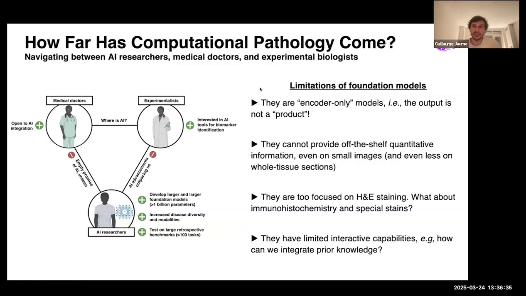I think one of them is that these models are encoder-only models. Or in other words, they are not a product. What you get is not actionable enough. They cannot provide off-the-shelf information. And ideally, we would like them to provide quantitative information from the slide without any form of fine-tuning, without even barely any knowledge of computer science.